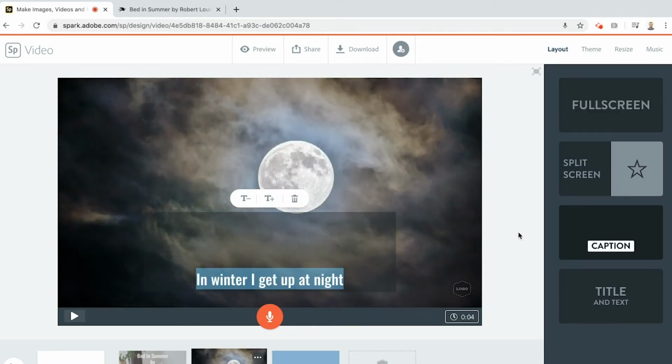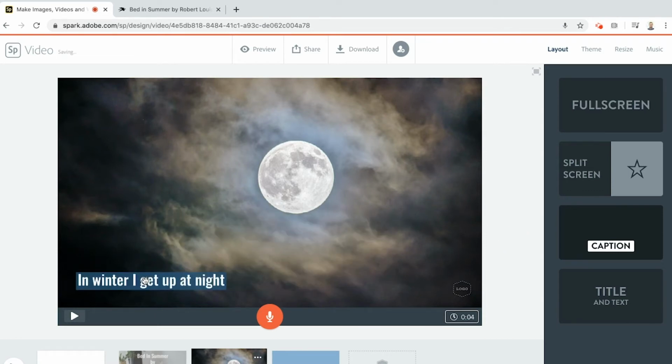Actually, you know what, I might go even smaller. I'm going to start off with the text in the bottom left. I'm going to do my voiceover. In winter, I get up at night. Don't forget, keep the button on until you've finished everything that you want to say. I can preview here. In winter, I get up at night.